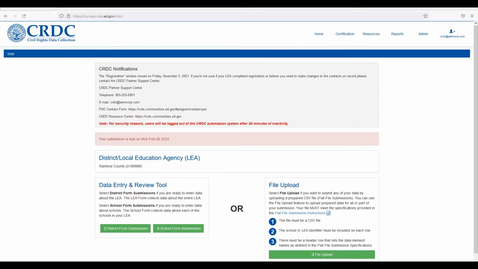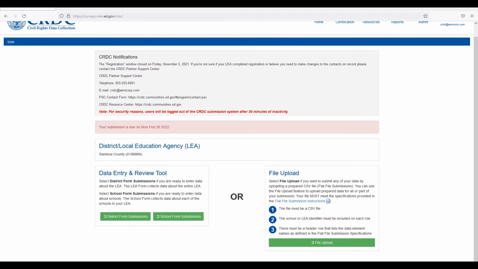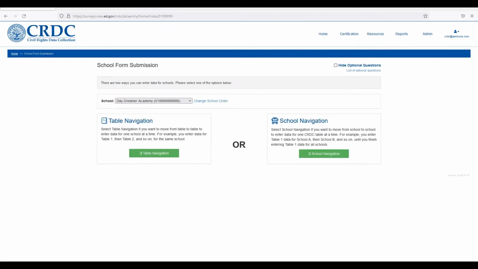To begin entering data, navigate to the Data Entry and Review tool on the home page. Click the School Form Submissions button. Select the school you would like to start entering data for. Click on Table Navigation or School Navigation based on data entry preference. For more information on system navigation, please view our submission system walkthrough video.